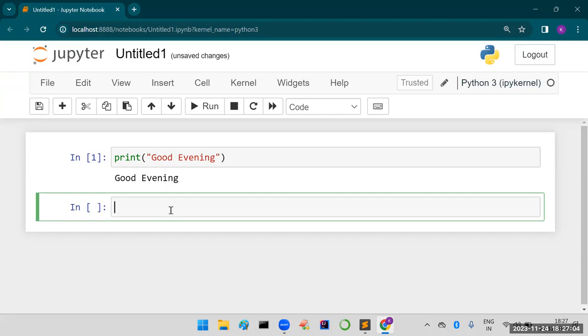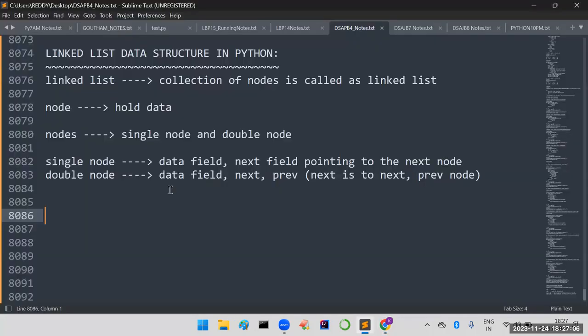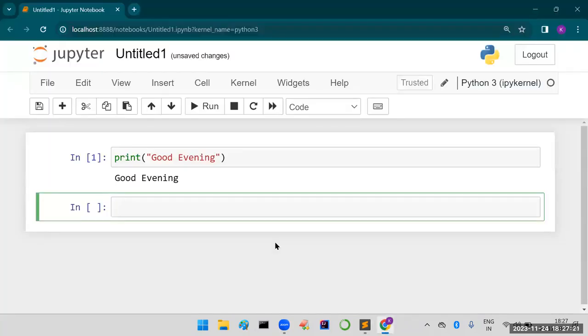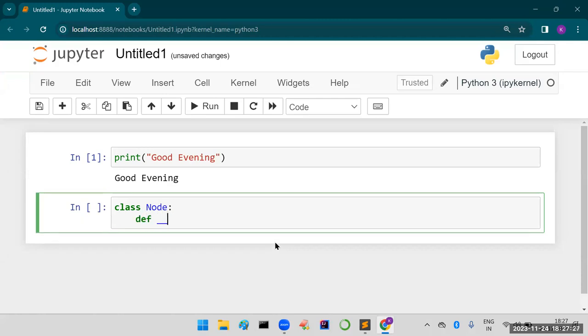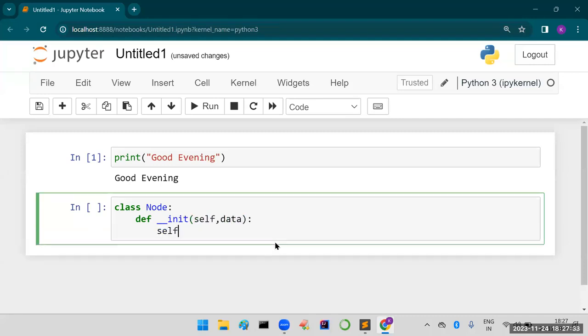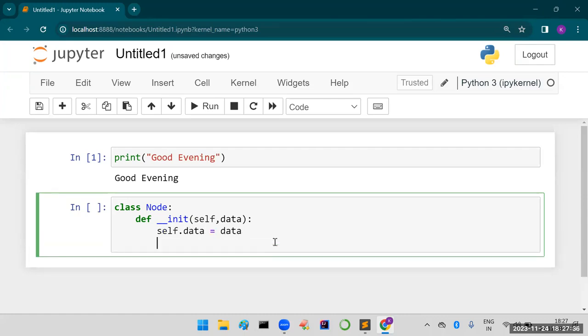So now I want to create the structure of a node. I told you, if I want to implement a single linked list or double linked list, you need to create a node. So what is the content of the node? Since I am talking about a single linked list, I am taking a class Node. Inside this, I am defining a constructor, which takes self comma data. So self.data is equal to the data I am assigning, and self.next is equal to None. This is nothing but the structure that represents a node.